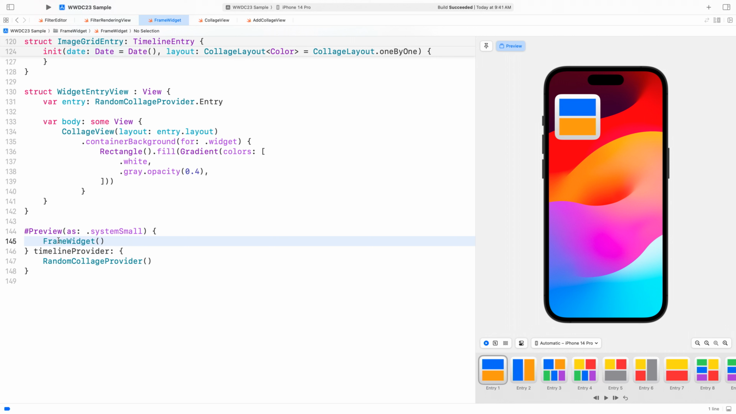My image collage app has a widget with a timeline provider that shows me a randomly built collage every hour. For my timeline provider, I'll make a preview with three things. First, the widget I want to preview. Second, the timeline provider. And third, the widget family to use for previewing. That's a small amount of code, but it gives me some great workflows in Xcode.